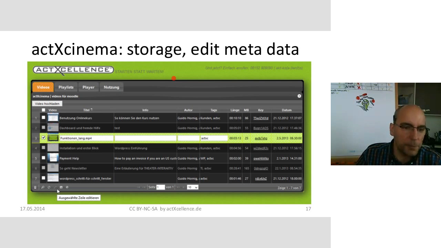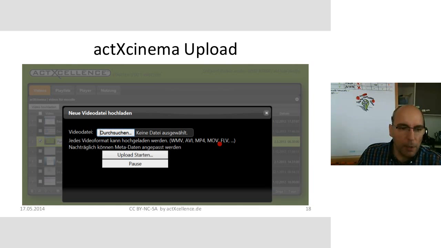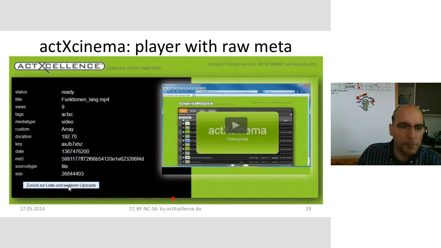But it's very pragmatic, straightforward. You can edit the metadata and tags. You can upload. Sorry, it's in German. Standard upload. And after uploading, you see all the metadata which are generated. And there's also the tag, which can be used then for the player filter system.